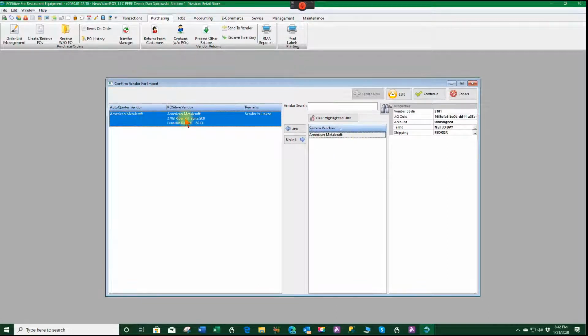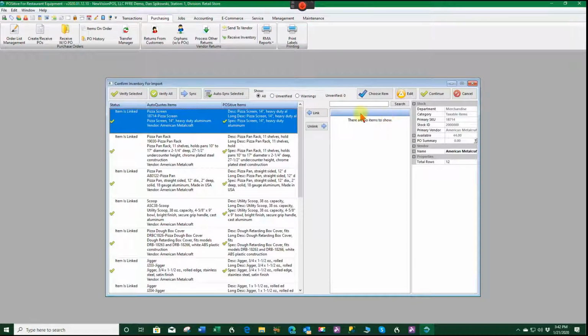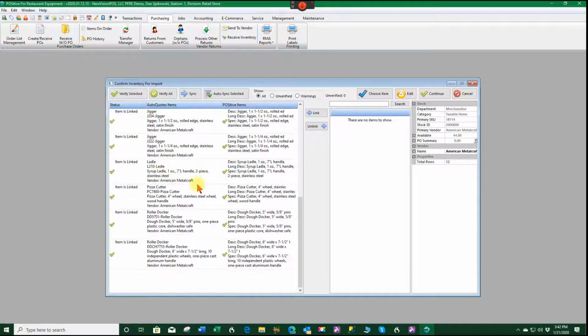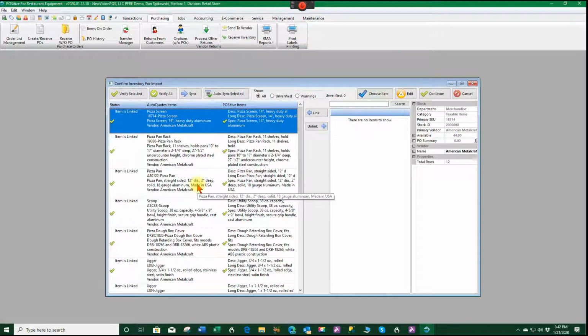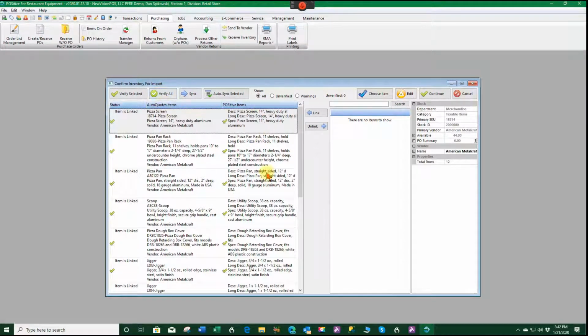This is the company that is providing me with all the product. I'll say Continue. These are all the items that are going to be on that project, and I like to click Verify All just to make sure descriptions, etc. match the AutoQuote descriptions and the specs. So I then hit Continue.